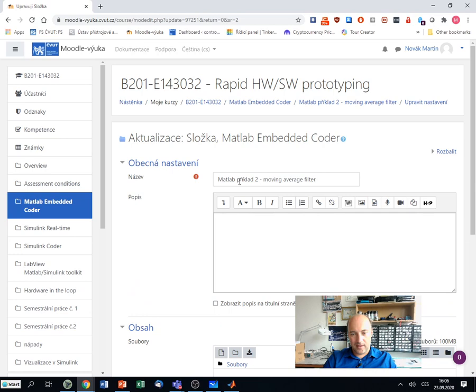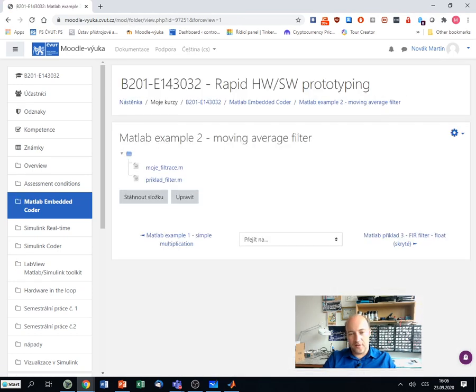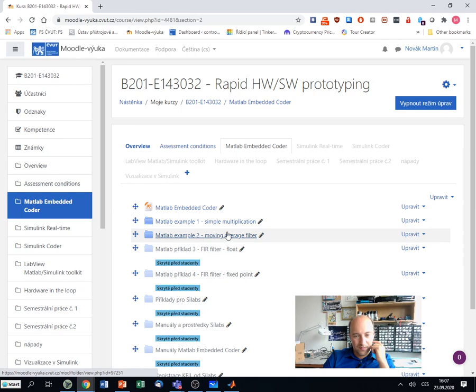and this example will be a filter. And this kind of filter is called a moving average. So please download those two files, and this will also help me to verify if you can really access those files and if you can download them. So now please download these two files into your MATLAB folder.